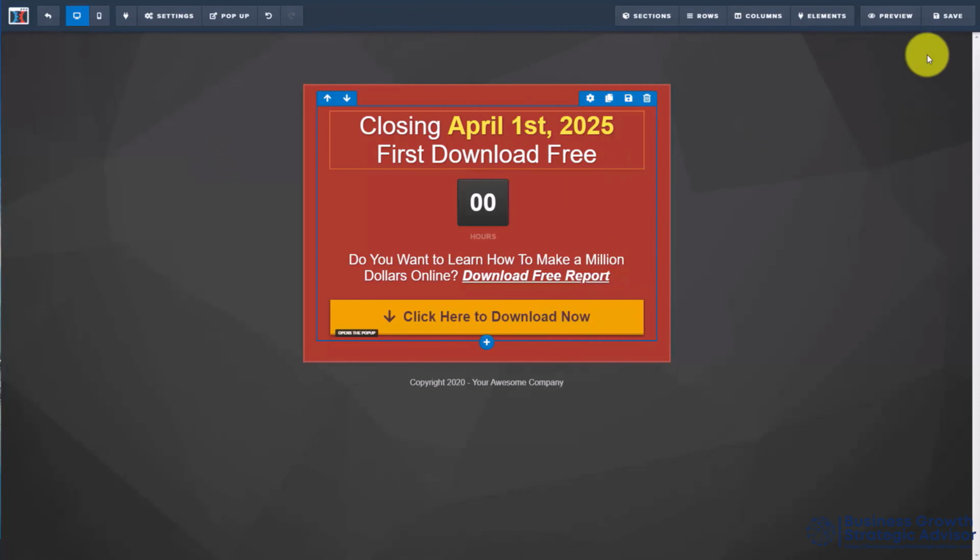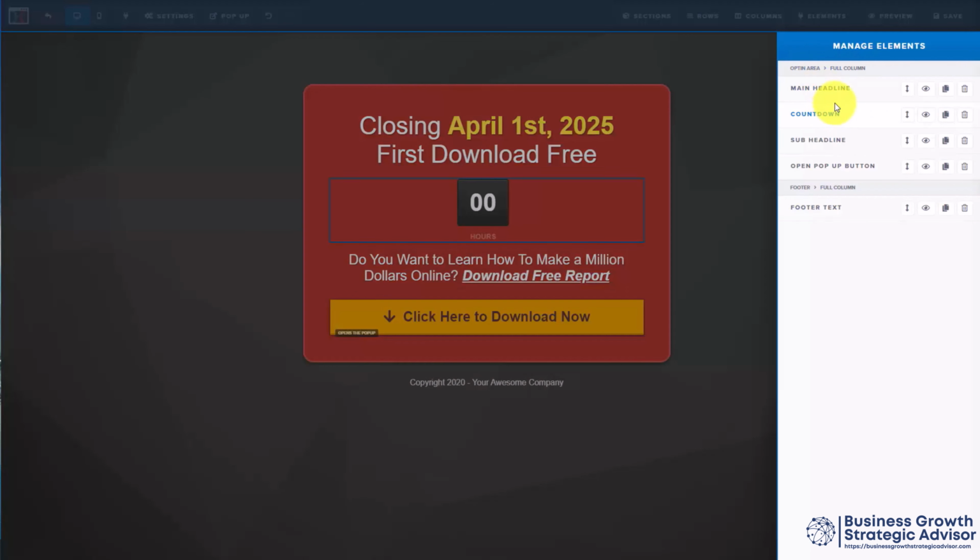Welcome back. You also have an Elements tab, and you'll be able to go first to manage the existing elements on your page. If you click this link, you'll be able to see all of the elements that are already on the page that you are working on.